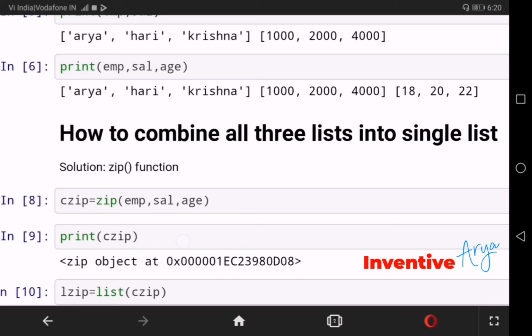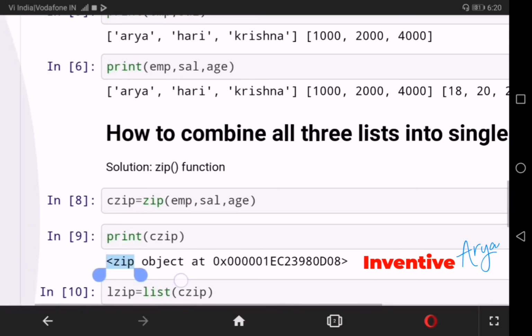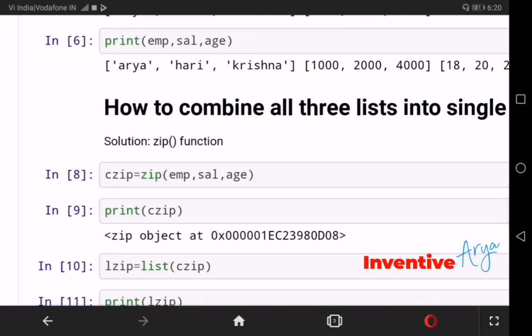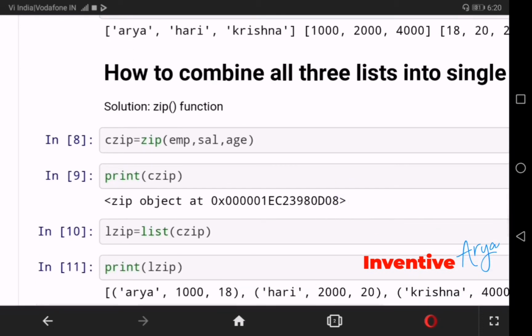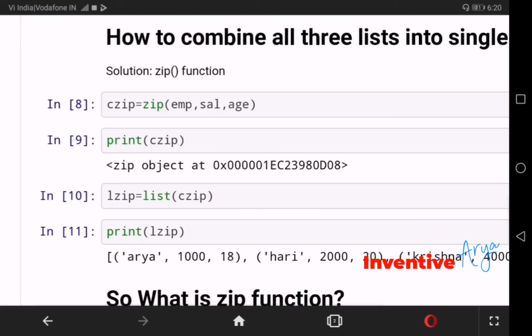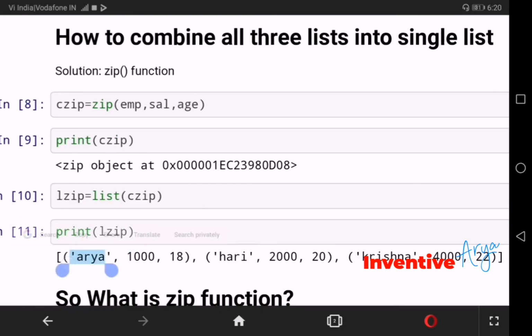If you print it here, you will get a zip object. But we don't want a zip object, right? We want all the different lists in a single list. So I will convert that czip into a list. To convert the object into a list, we have to pass it into the list function: list of czip. After that I will print that lzip. If you print it, you will get all the lists in a single list.